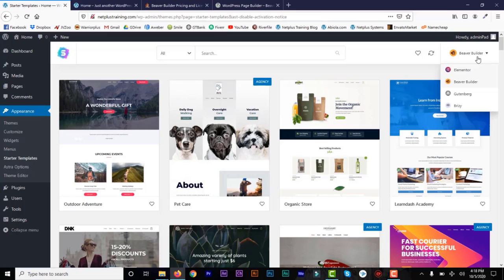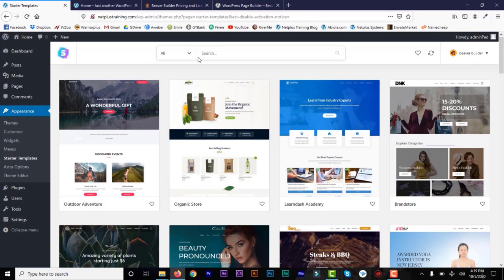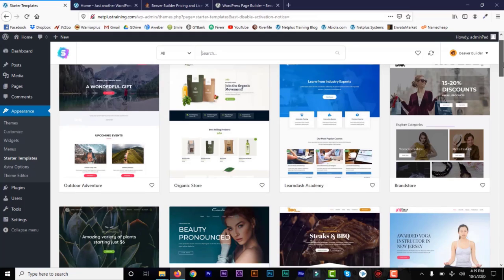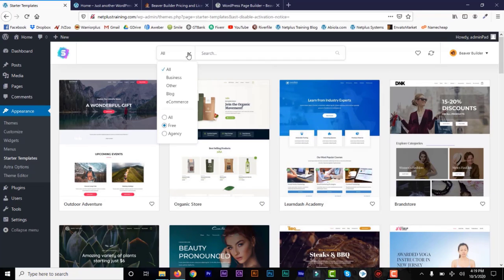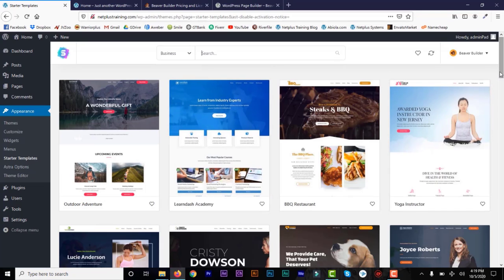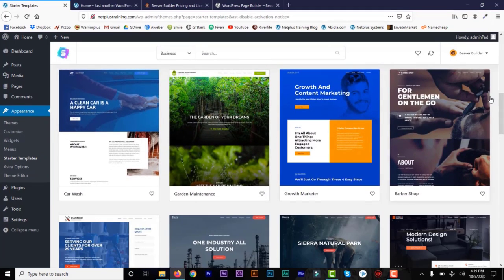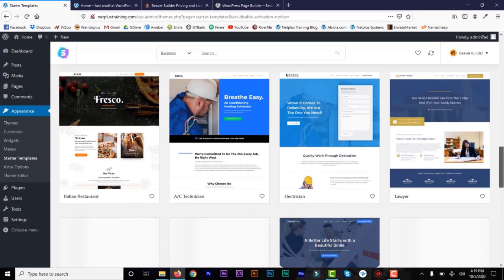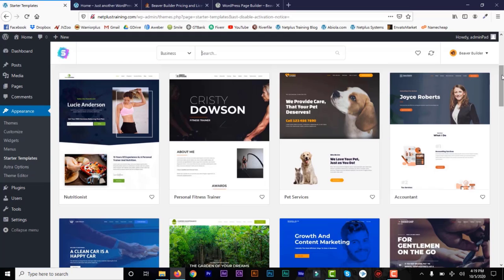And you can see we can still choose Elementor or Beaver Builder, but I'm going to choose the free templates, and we can choose depending on what you want to use your website for. So we have lots of styles, and let's choose business and find a particular website, in the car industry, fresco, beauty. Let me find something like accounting. Okay, let me use this one, Joyce Robert, which is an accounting one.